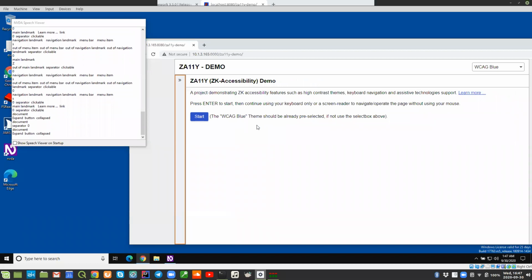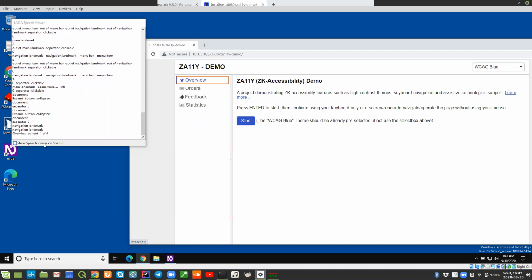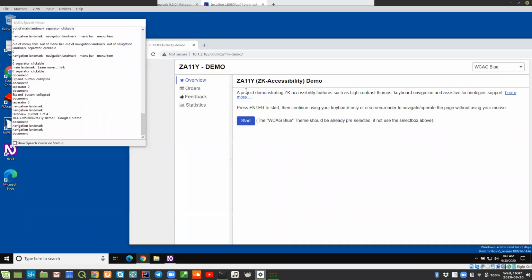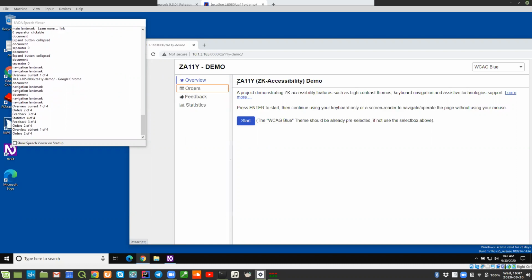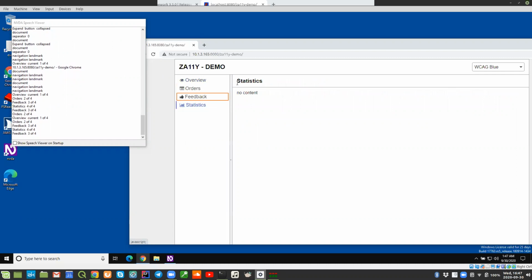You see the expand button is collapsed right now, and now it's expanded. If I go tab again, it tells me I'm inside the navigation landmark, and currently I'm at the overview, 1 of 4. I just clicked somewhere. Wait, I need to stay here. And now if I go through these items with up and down, it will read which item I'm at. And then I press enter to activate it.